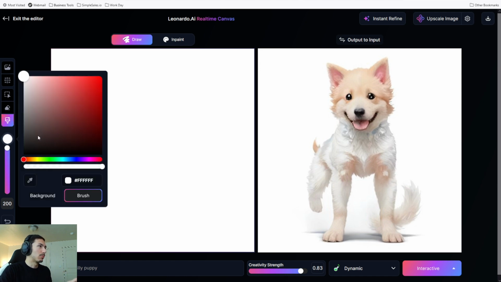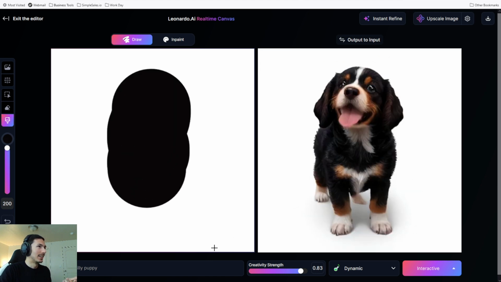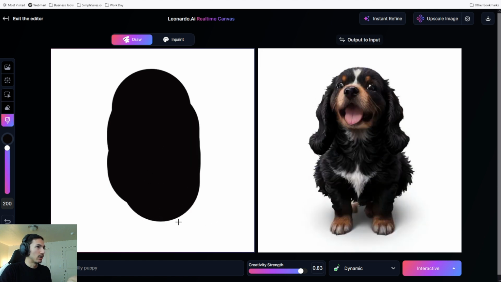You're like, but what if I wanted a black puppy? Well, we just draw. And I'm just going to draw a little bit right here. Just something super simple. And we've got a silly puppy. And if you draw a little bit more, it's just going to go based off of whatever you draw.